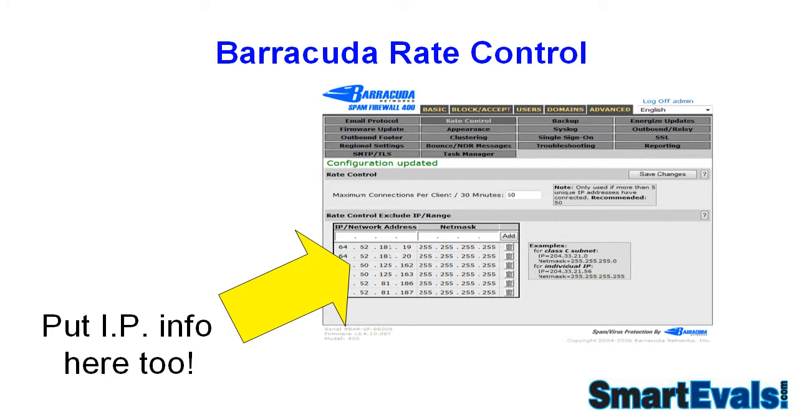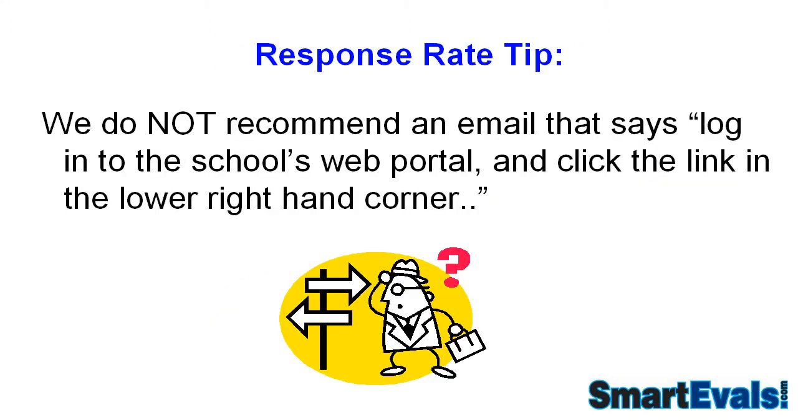Barracuda email servers must also put our IP addresses in the rate control settings, else the emails will only trickle in toward your students and make your students and faculty upset. Another thing we should mention about emails is that your students will be highly disgruntled if you tell them to log into your school's web portal first, then find the link for course evaluations. It almost guarantees lost and/or angry students.